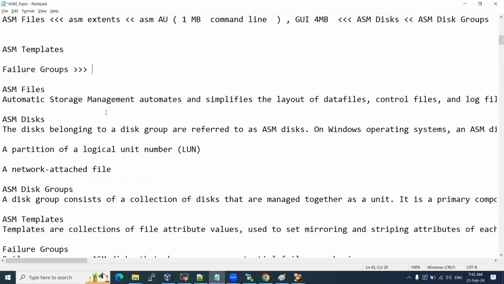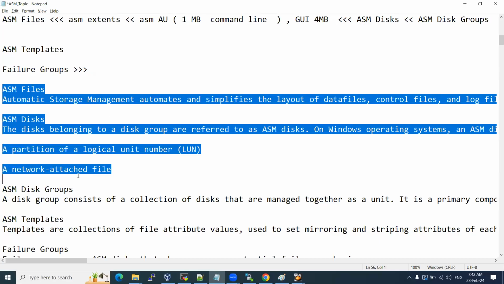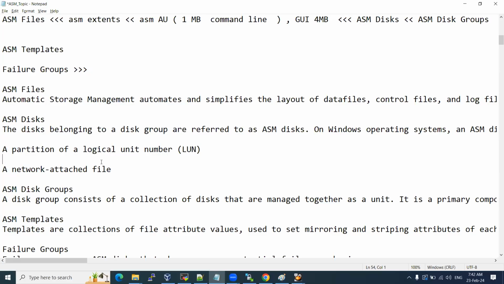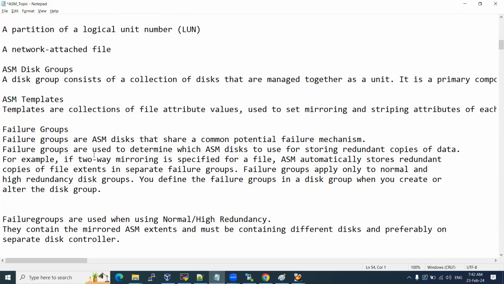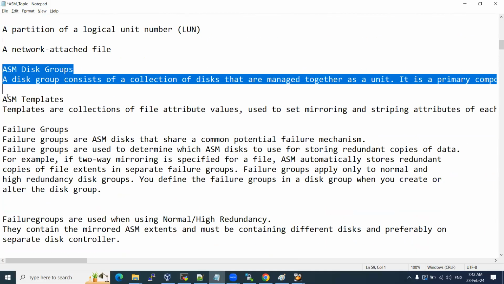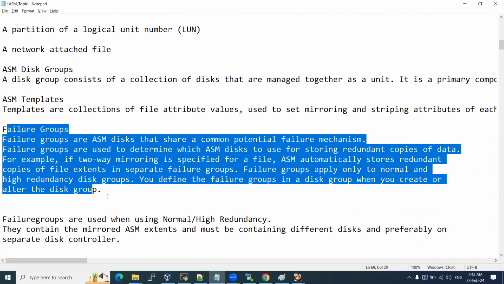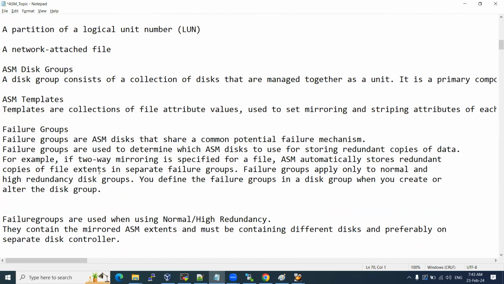Why do you want to go for normal redundancy? At any cost, you need to have one failover group, that means another extra failover group. If one disk group fails, we will get the data from another disk group, which is in the mirroring concept. If you want to take the definitions of these things, you can go with these. ASM disk groups, these are the definitions, and failover groups. What are failover groups and all? These are all the definitions.